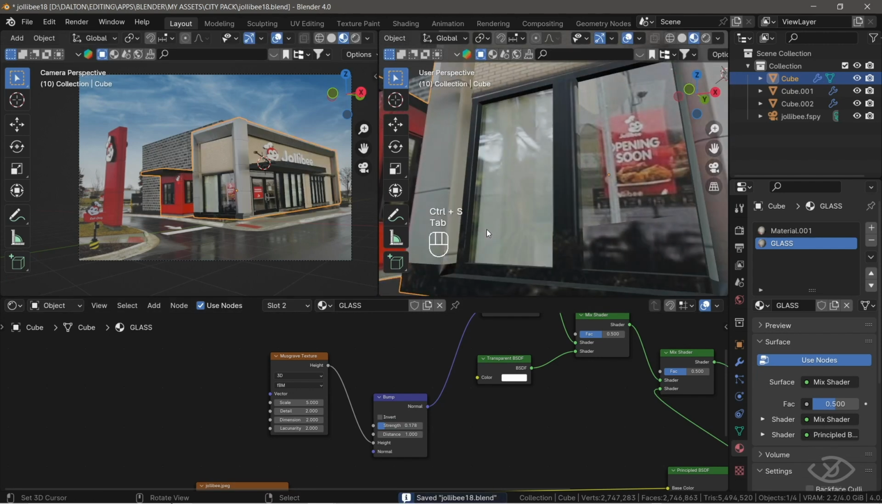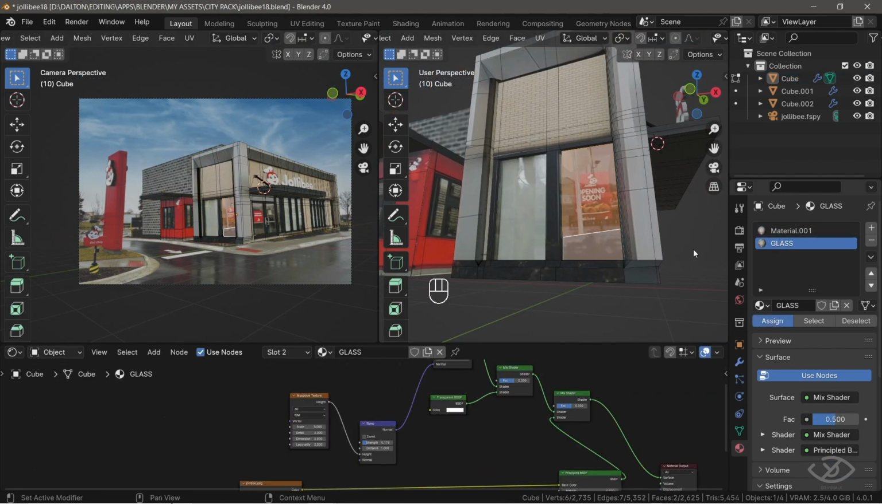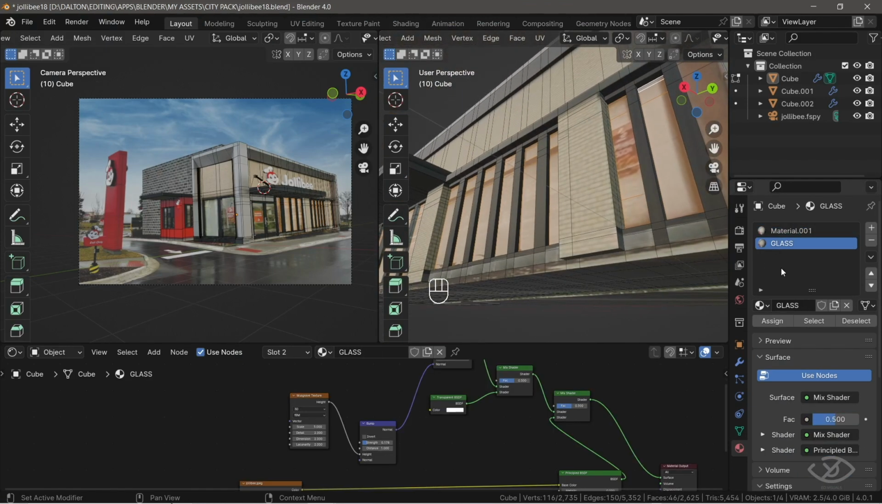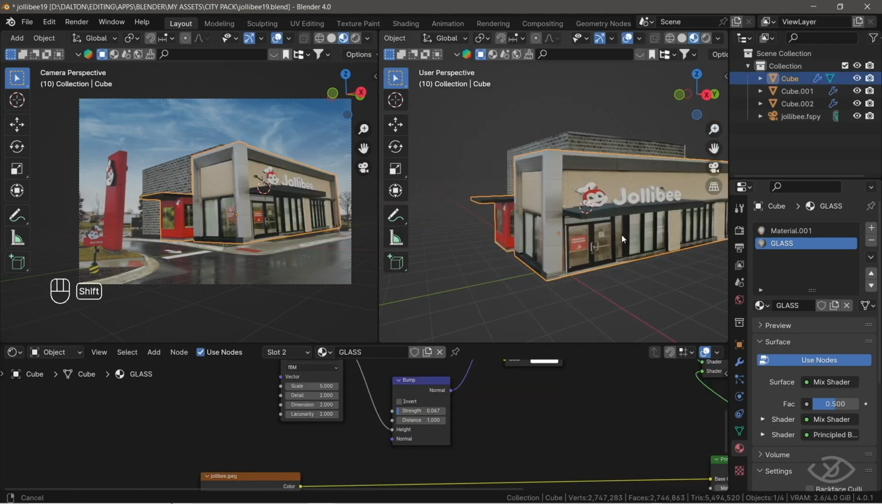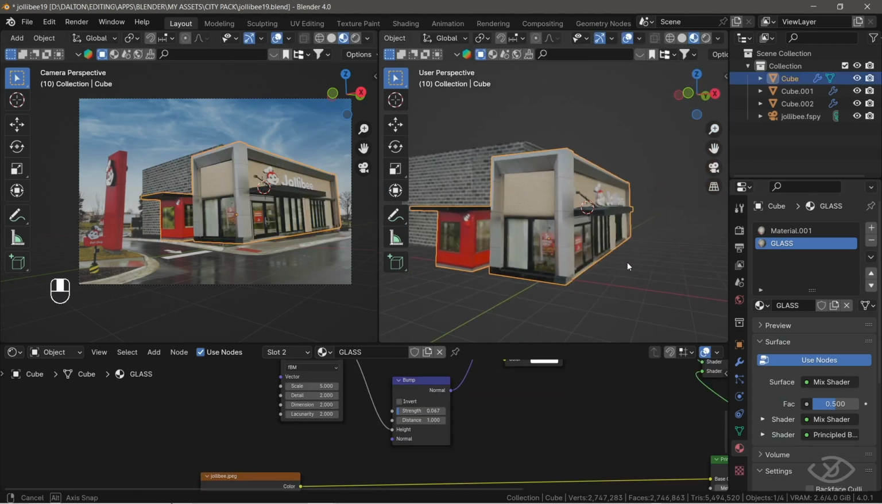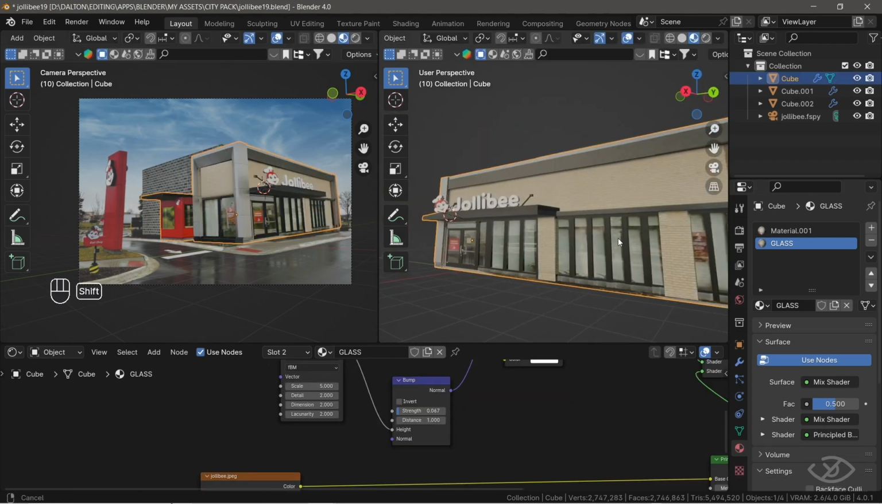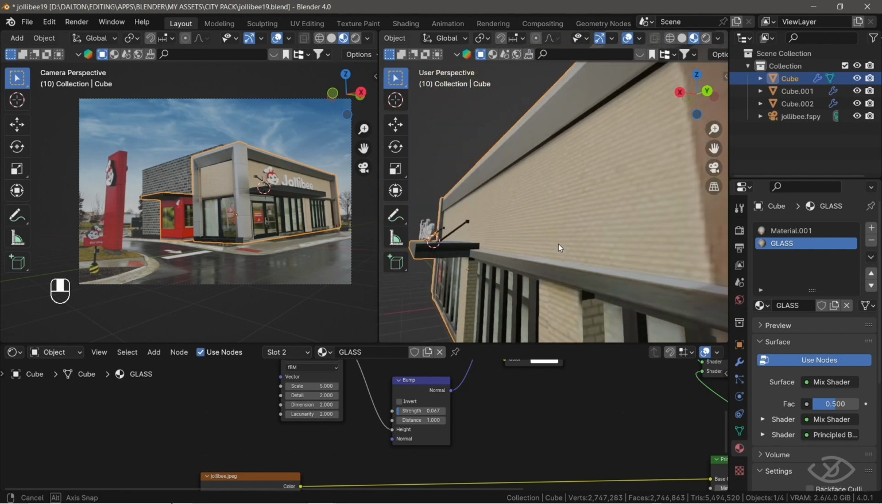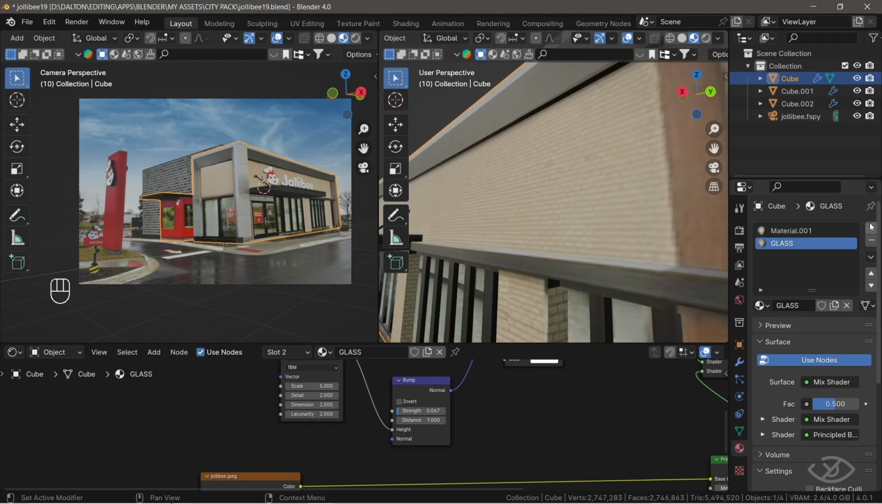Next, I'm gonna select the other windows which I want to put glass textures on, then in face select mode, assign the glass texture. Next, let us add a bump to our basic model in order to enhance the realism of the 3D model. In the Shader Editor, select the base model, go to Material Properties.